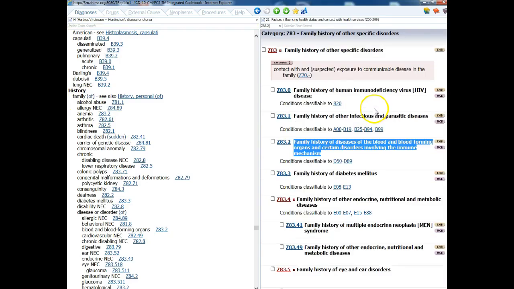And of course, you're always going to read the definition of the code and the category, and clearly if it was personal history and you were choosing a category that said family history, you would know that you had the wrong code. Let's talk about abnormal findings, which is B.